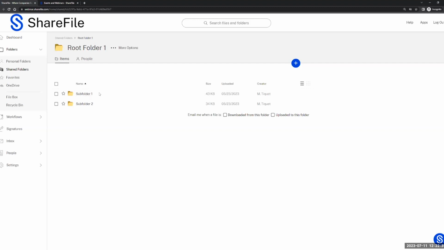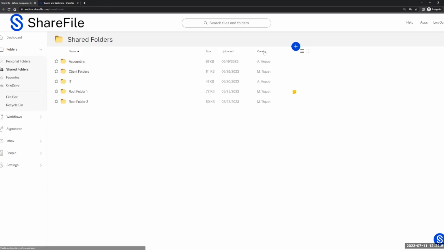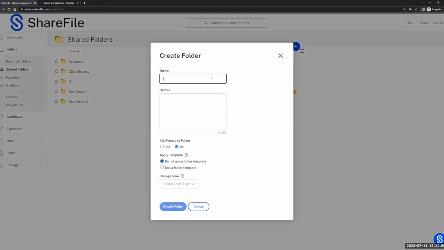And then you can give different permissions on each subfolder. You can have permissions on the root folder that go all the way down through your tree. Whatever works best for you, but it is cleaner not to load files into the root folder. So let's just quickly create a folder so you can see the process. We'll do root folder 3, just to be super boring. We can put some details in here.